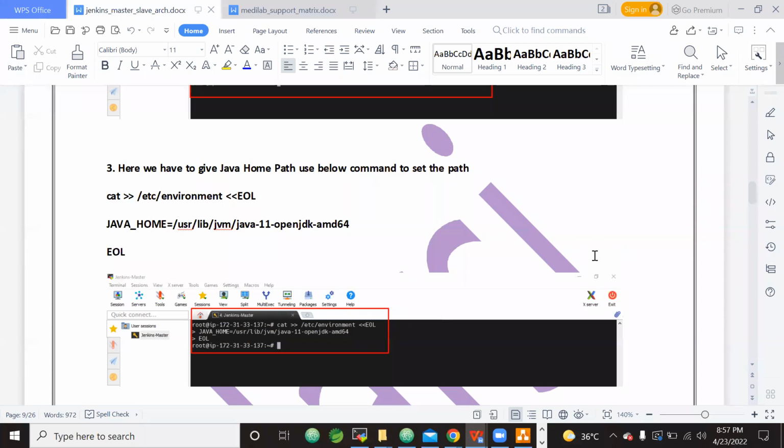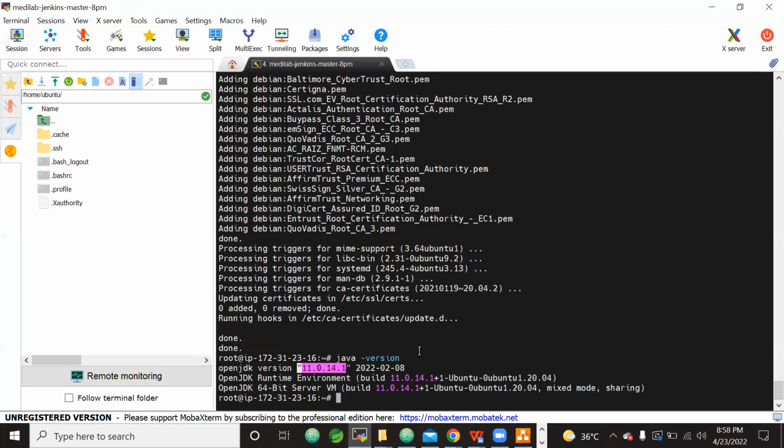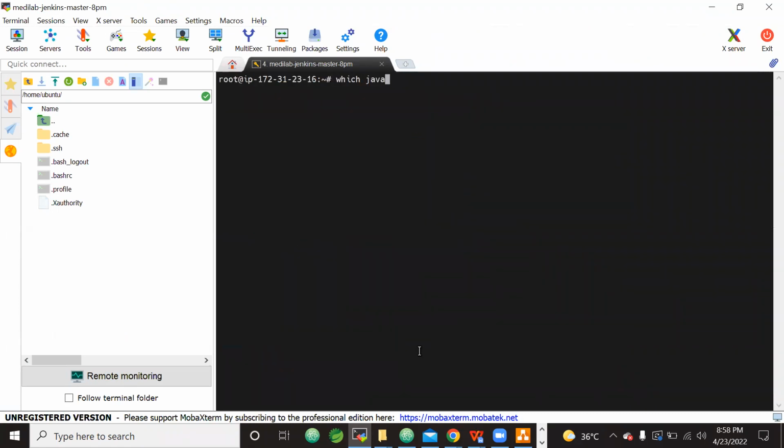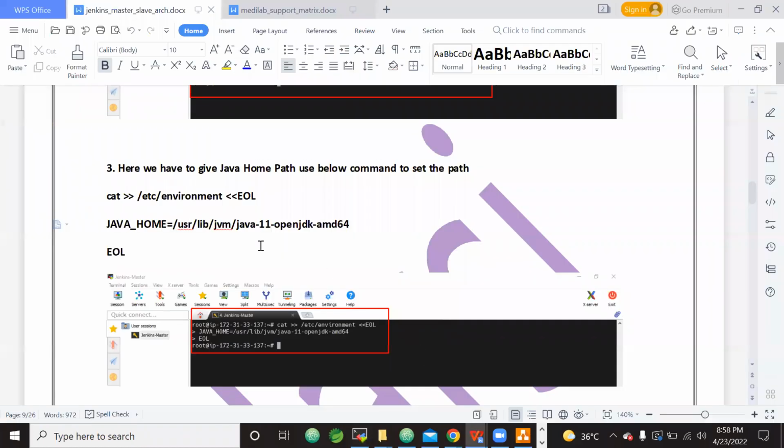So cat /etc/environment, and then at the end of the line, we have to update our JAVA_HOME in the environment file. So write this JAVA_HOME in our environment. Okay, so for example, if we can type here, we installed Java, right? So which Java? /usr/bin/java. Now actually the Java will be in the /usr/lib.